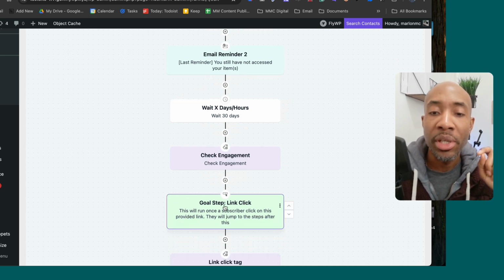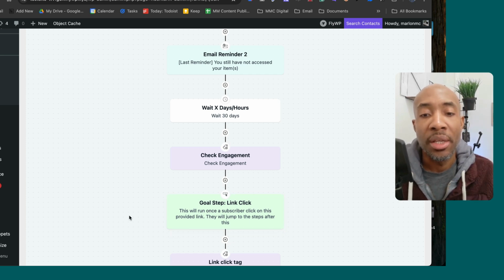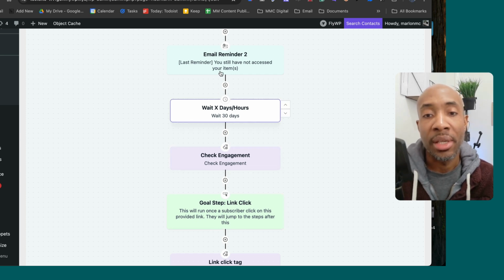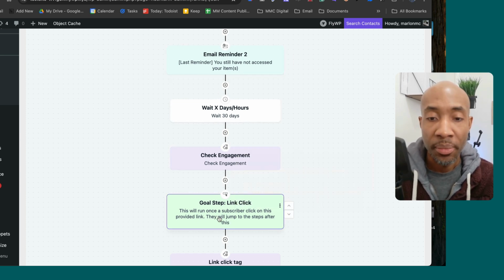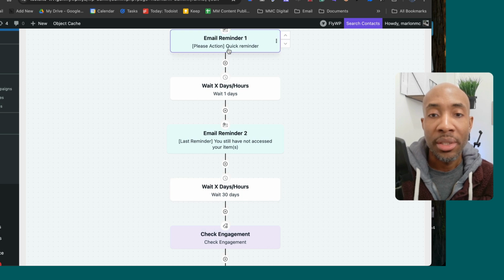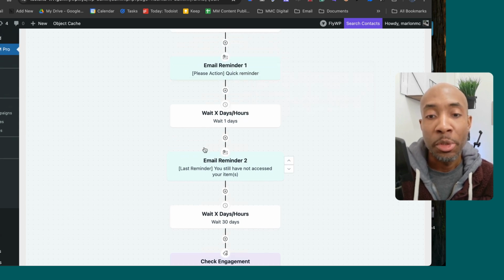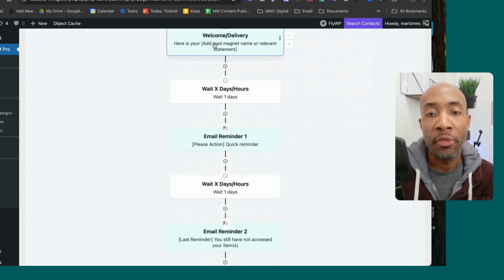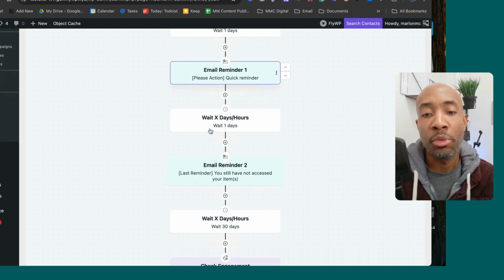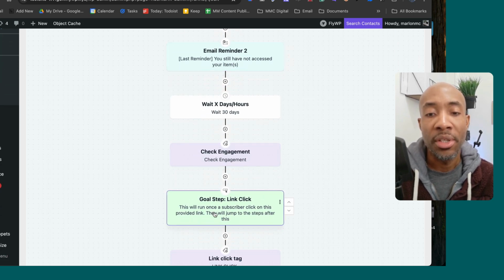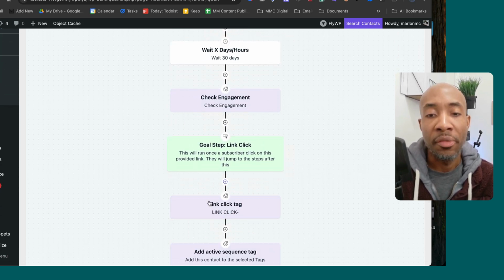Now, this is a really, really important step here, and this is the goal step. This is where the trackable link is set up, and then you can put that inside the emails that you've sent out previously. So if someone clicks the link up here, it skips past all these reminders of the first email. It skips past all these reminders and it will jump to this step here. And then everything after this step starts to run. And this is the unique part of it here.